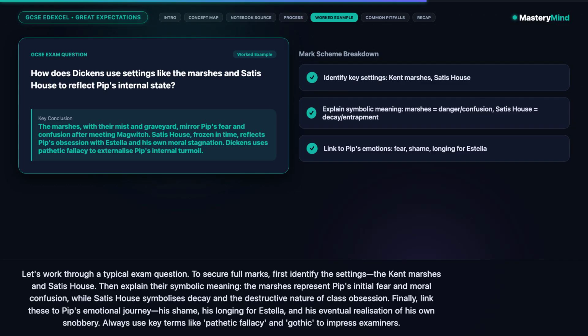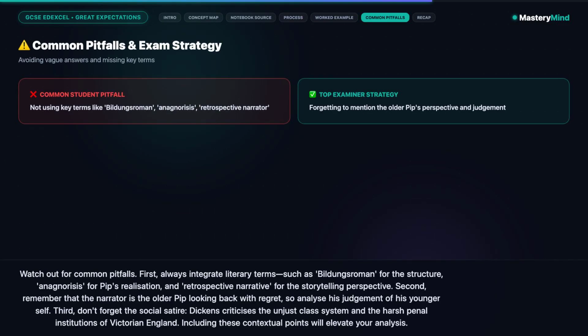Watch out for common pitfalls. First, always integrate literary terms, such as Bildungsroman for the structure, anagnorisis for Pip's realization, and retrospective narrative for the storytelling perspective.